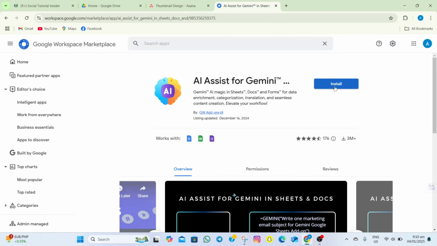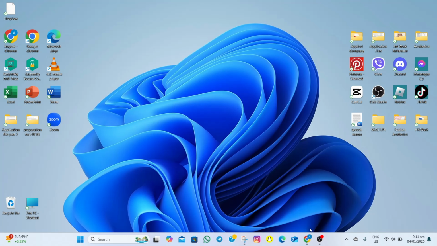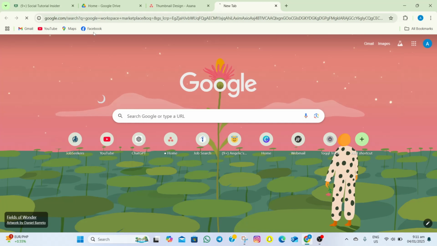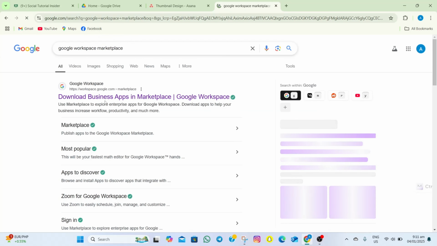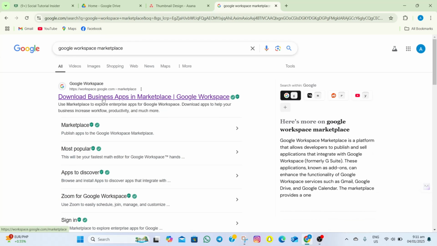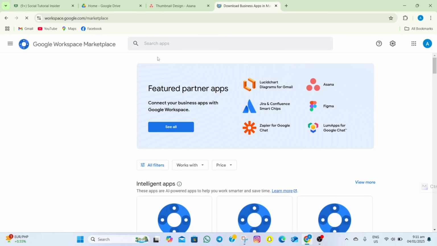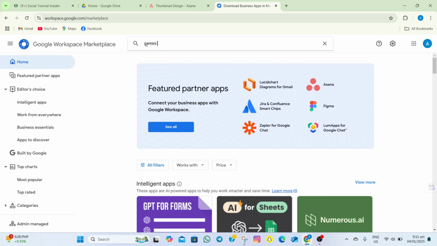How to integrate Google Docs with Gemini AI. So to start, we'll have to open our browser and then search for Google Workspace Marketplace. After that, we'll have to tap on this one. And then in here, we'll have to go on the search bar and then type here Gemini AI for Docs. After that, tap on search.